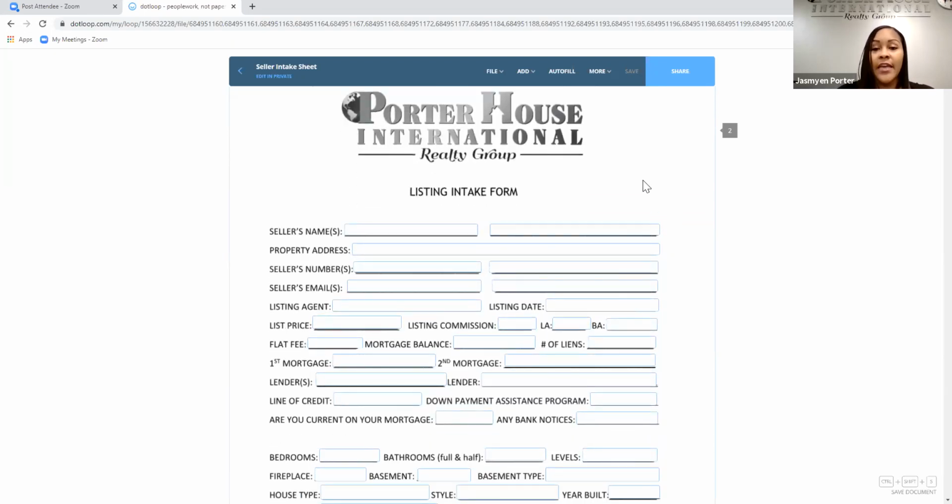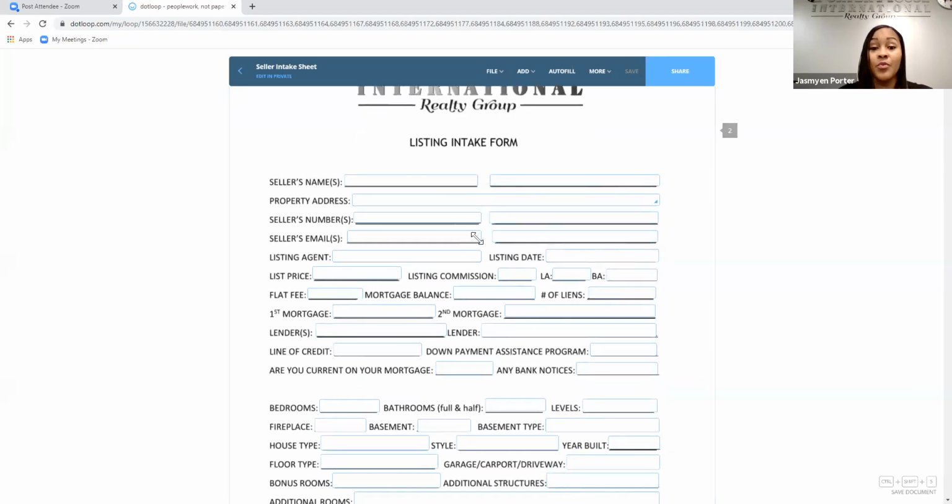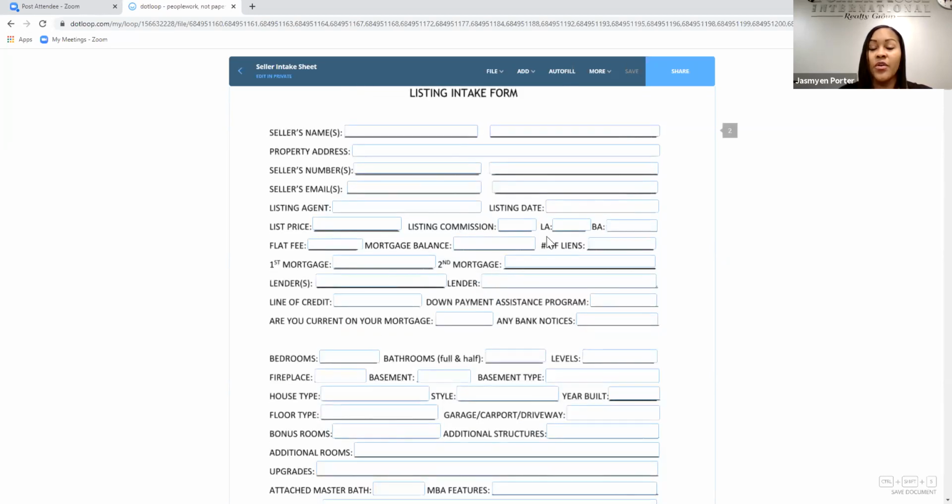Now, your actual intake form, your listing intake. This is crucial for you to fill in your listing documents. This is also going to be very important when you start to put these documents to use and you go ahead and add that information to Bright MLS. So you're going to want to get as much information on here as possible. If it does not apply, then it should be left blank, but anything that is applicable, you want to make sure that you get it. Of course, the seller's name, property address, numbers, the listing agent, you put your information here, the listing date, list price, the commission that you guys agree on, the split to the listing agent, buyer's agent, flat fee, all of this information here. Your mortgage balance.